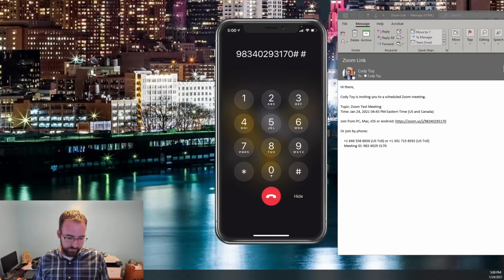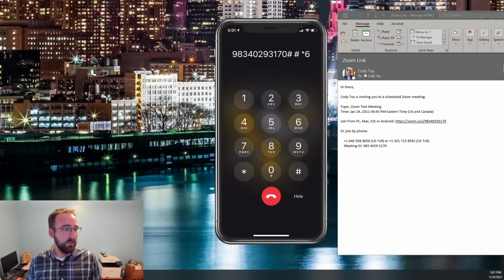You are muted. You can mute or unmute yourself by pressing *6. Okay, so that's all there is. We are in the meeting now from the phone. *6 is what actually would unmute yourself. By default, when you join a Zoom meeting from phone, you're automatically muted. So all we would need to do to unmute ourselves is press *6. You are unmuted. Then if we wanted to mute ourselves again, we'd hit *6. You are muted. And would be muted again.